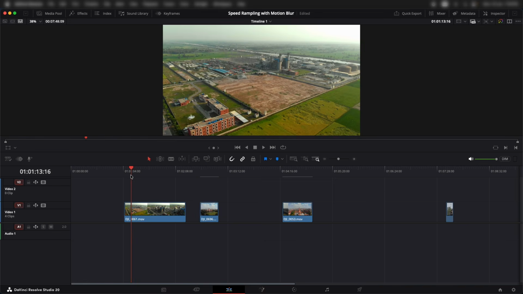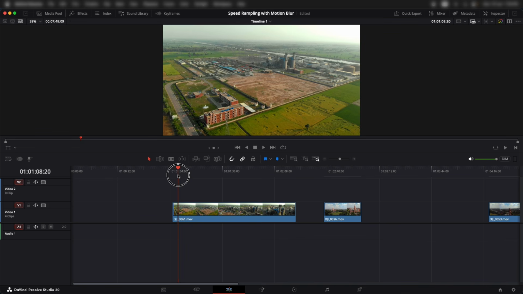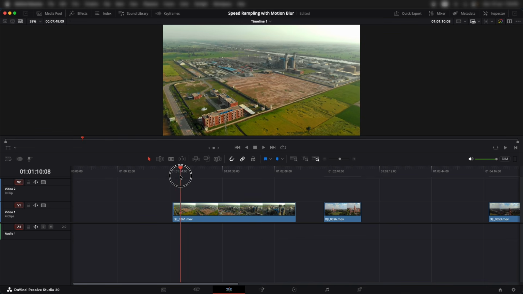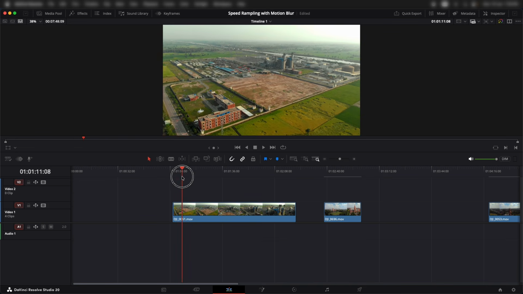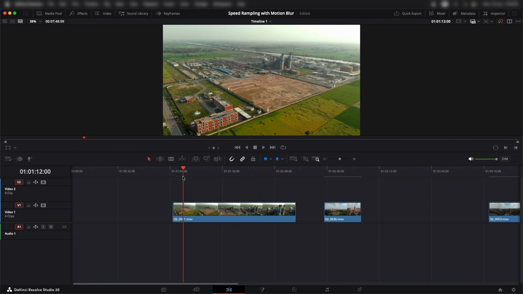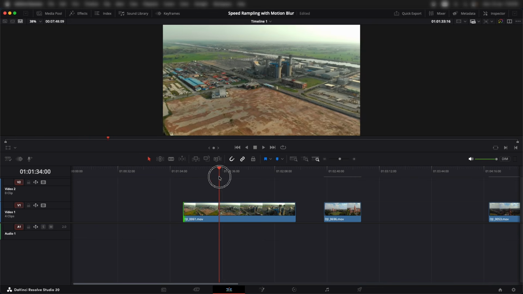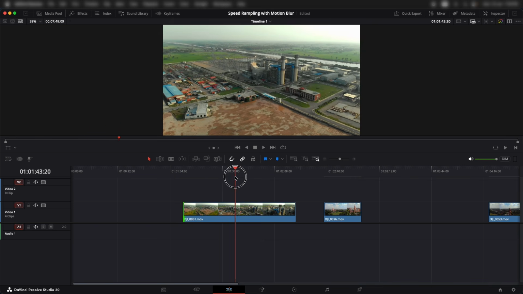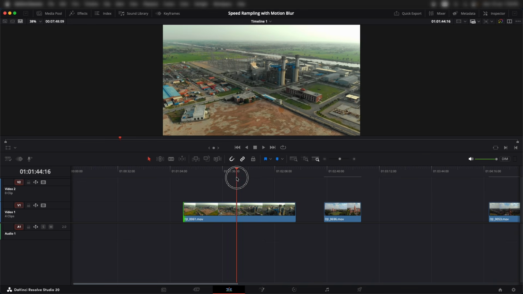Whenever we are doing speed ramping, we should make sure that any shakes or non-consistent movements in the shot should be removed, because they're not going to look good in speed ramps. So I would like to start it off from here where the camera gets stable, right here. And let's find out the point where we want to slow it down. So I would probably like to slow it down right here.